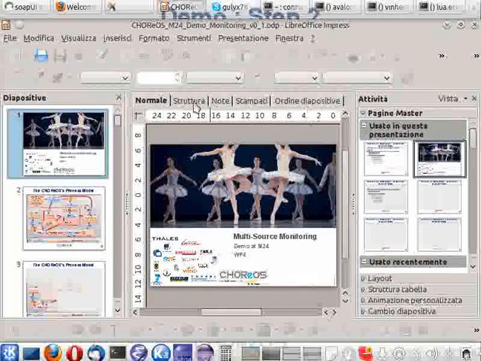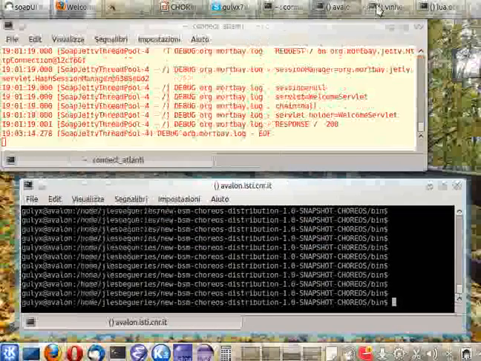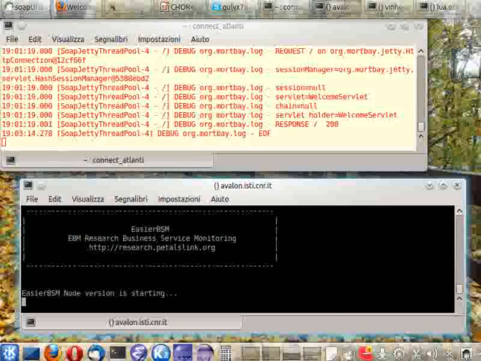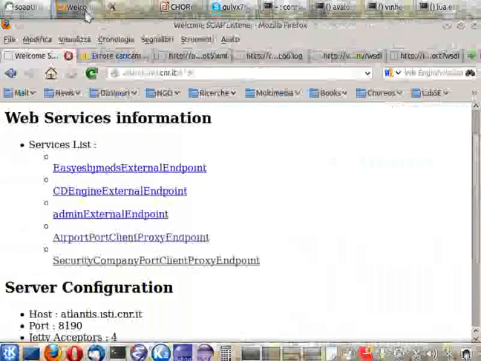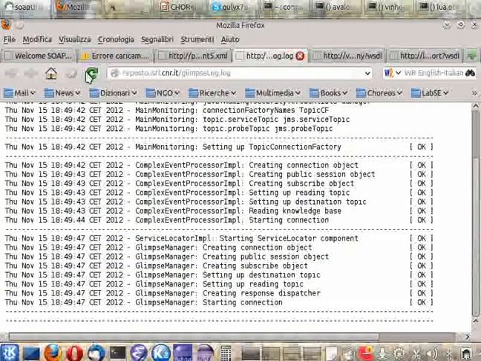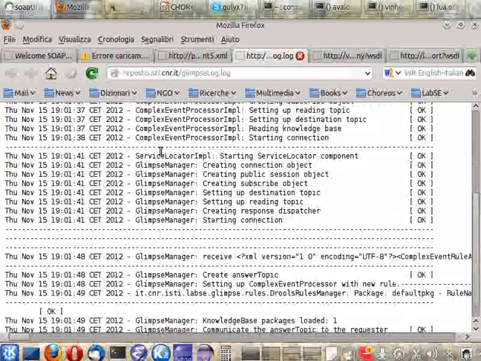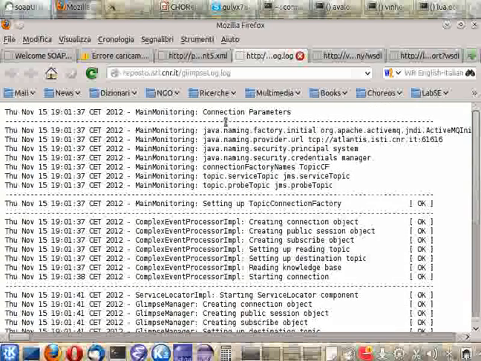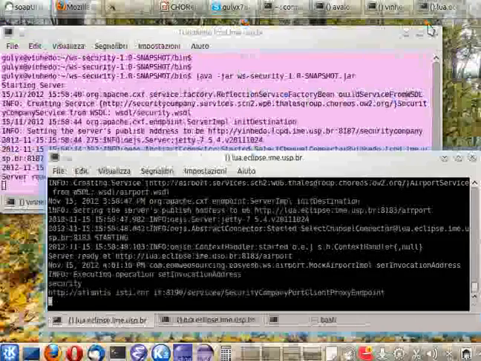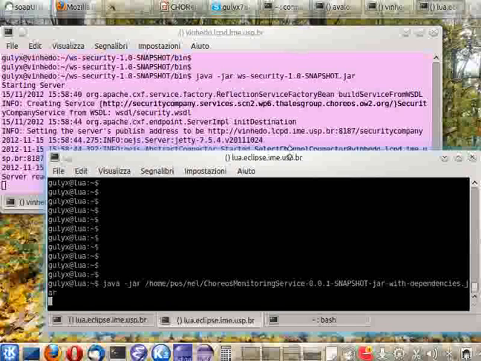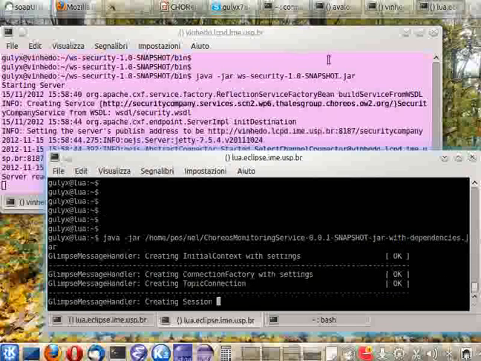So as a first step, let's run the BSM, as it takes a while. Okay, now it's going to be started. I will come back later, and then let's check here the CEP. I actually already started it because it also requires some configuration that is not quick to do in a video demo. Okay, and then let's go back on Brazil and on the machine hosting our service, and let's run the probe on that machine.